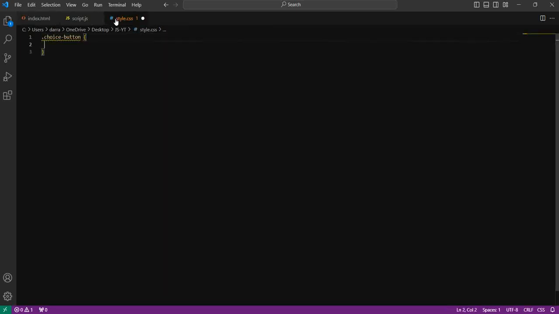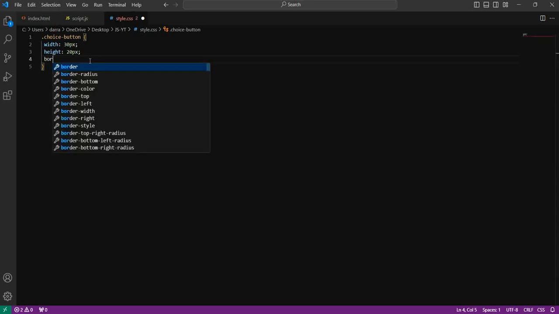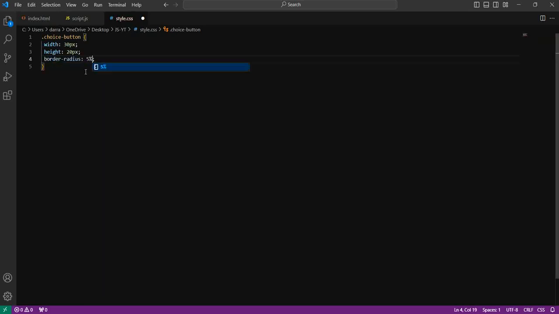Choice button. Okay, awesome. So we're just going to do a few things here. Just give the buttons a bit of width and height, maybe a background color, a little bit of a border radius, that kind of thing. So let's give them all a width of maybe 30 pixels. Hopefully that's not too much. 30 pixels. We'll do a height of maybe 20 pixels. Okay. Then we'll give them all a border radius of maybe 5%.